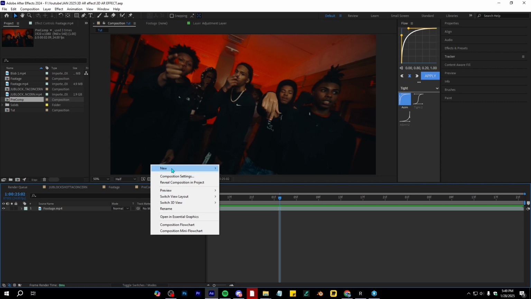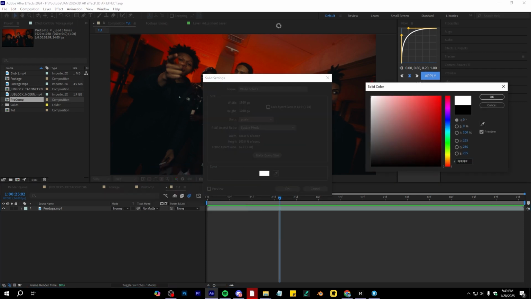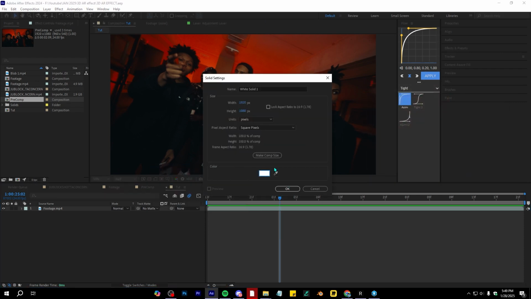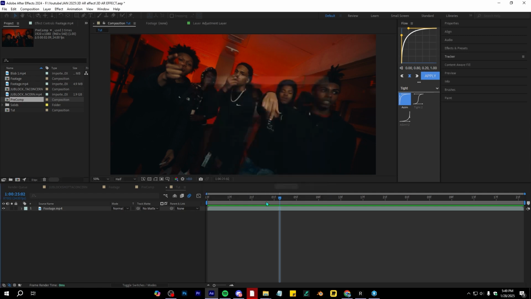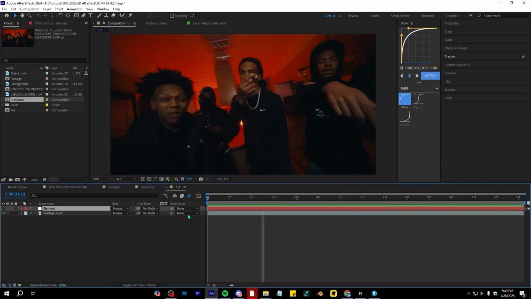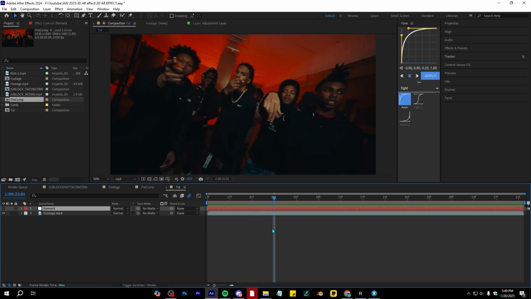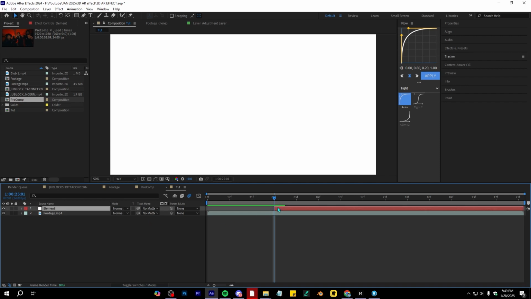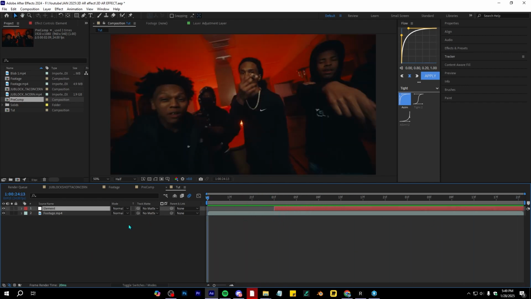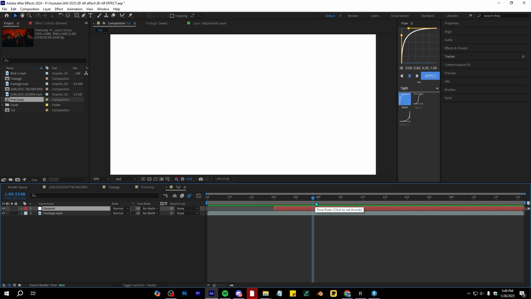So I'm just gonna create a new solid right here. You can color it whatever you like, so let's just go with white, and you can name it Element right here and just hit OK. For now I'm gonna hide this solid and go over where the slow-mo starts, so around here, and I'll trim the solid so the beginning of the solid will be here. So this solid will be the duration of our Glock animation, you can say.